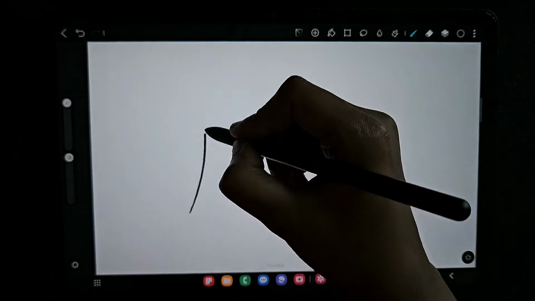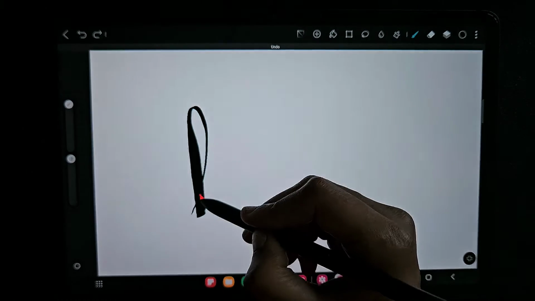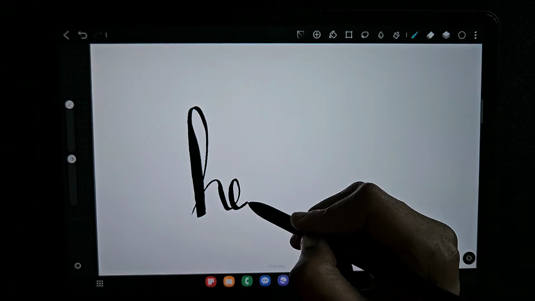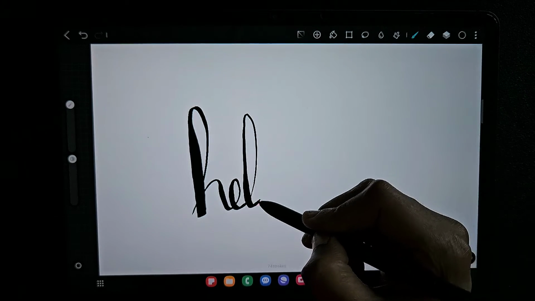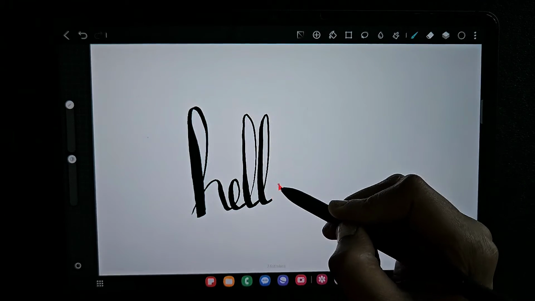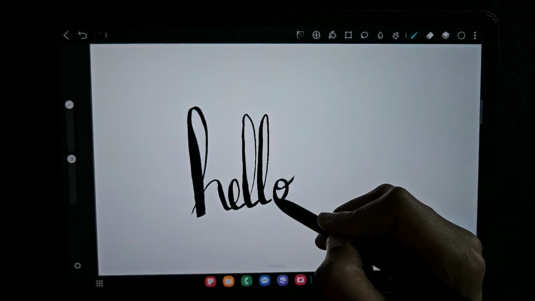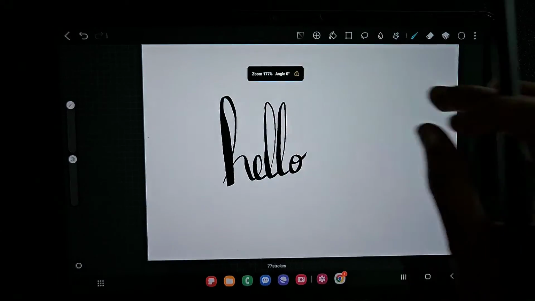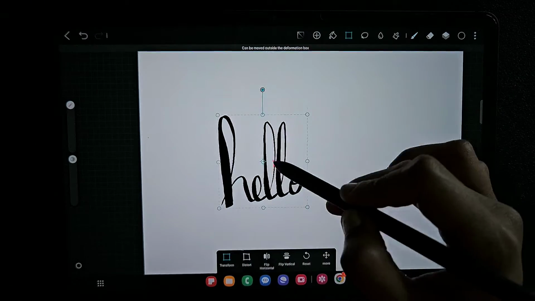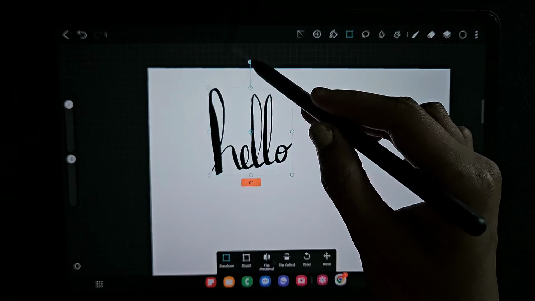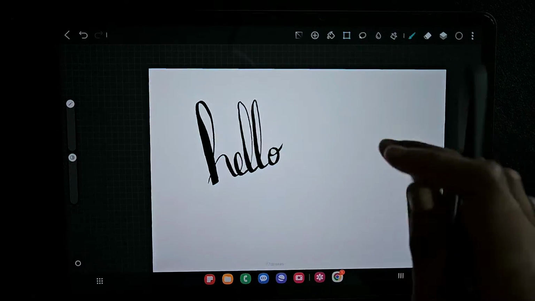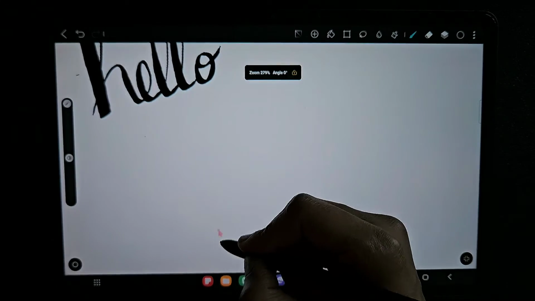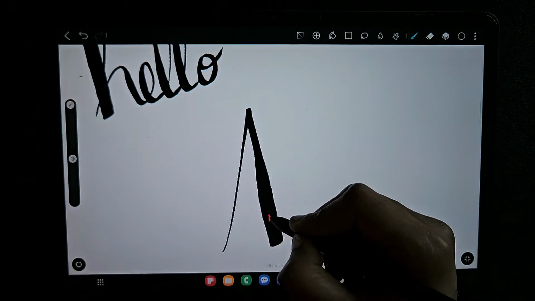So I'm going to write hello. So I'm applying pressure when I come down, here I'm applying pressure, here I'm applying pressure, and again here, as well as here. So you can see how the brush changes when we apply the pressure. Now I'm going to move this to the top. I'm just making a little bit of tilt. Now here I'm going to draw hello April. So I have done hello. Now I'm going to draw April.